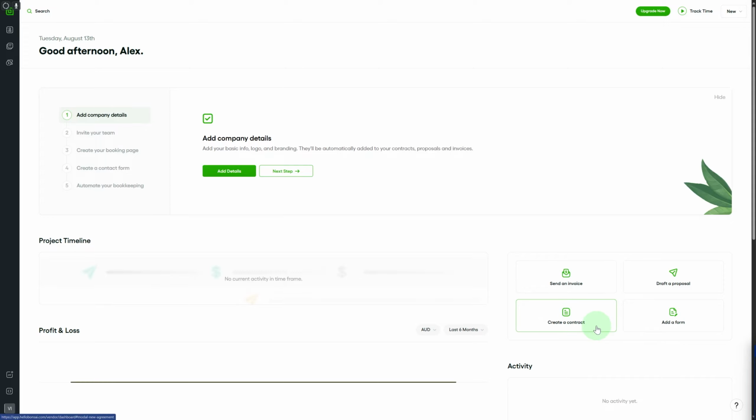Hi everyone, today we have this platform called HelloBonsai and this is the best all-in-one integrated business platform.